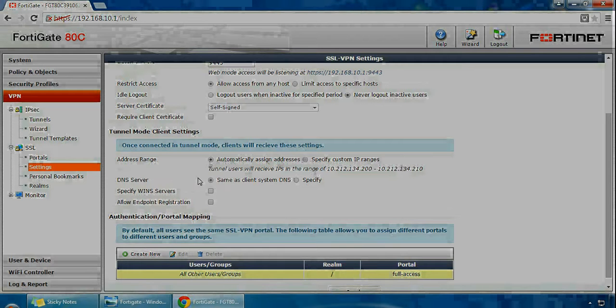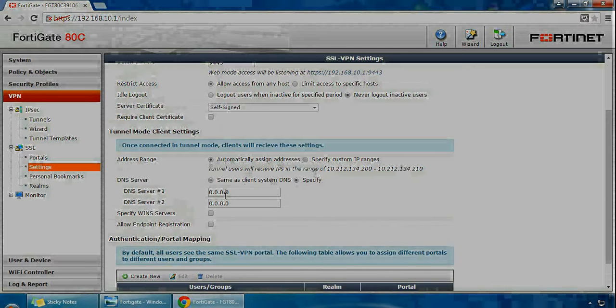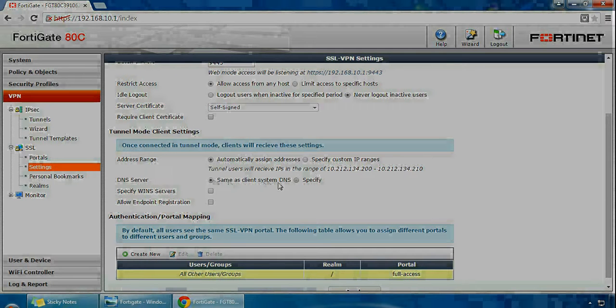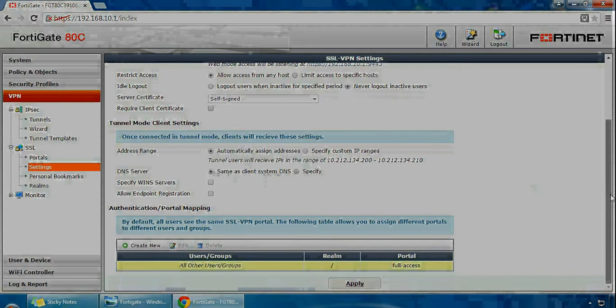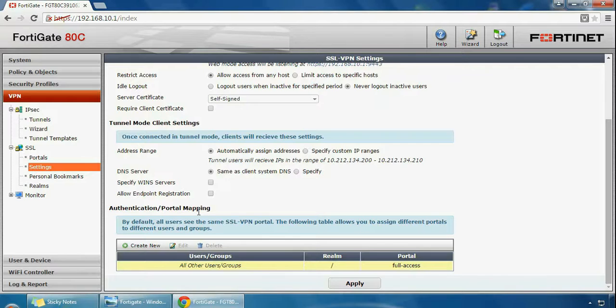You can put in a Win server, you can allow endpoint registration. That's your Forti client, so it will register the Forti client application. And you've got finally the authentication portal mappings.